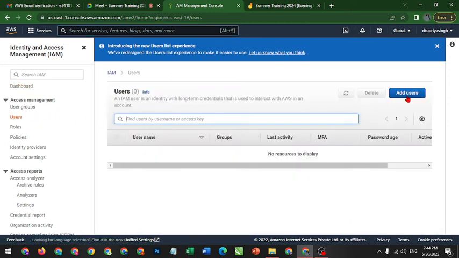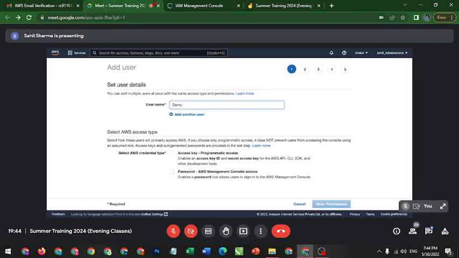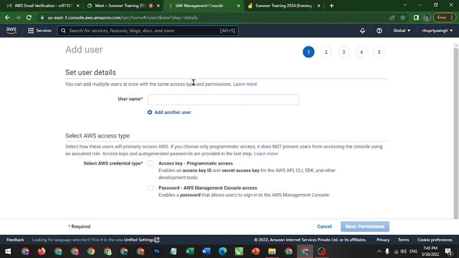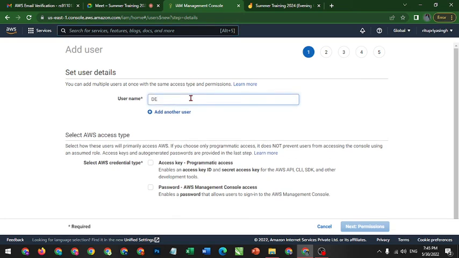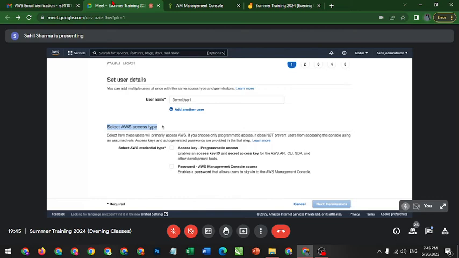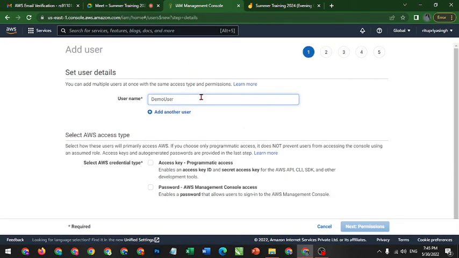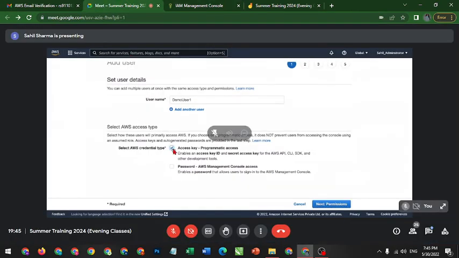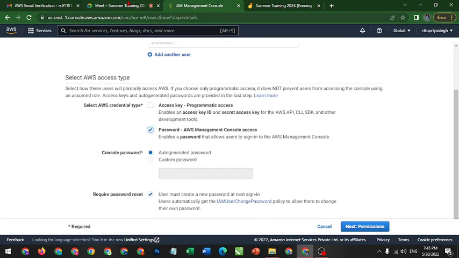I'm going to create one user here, and the username, let it be demo user one. If you want multiple users, you can create multiple users. But select the AWS access type. It is very important to choose what you want this user to be, whether you want an access key, that we'll see later on, or whether you want this user to log in with a password. I want demo user one to log in with the management console password.